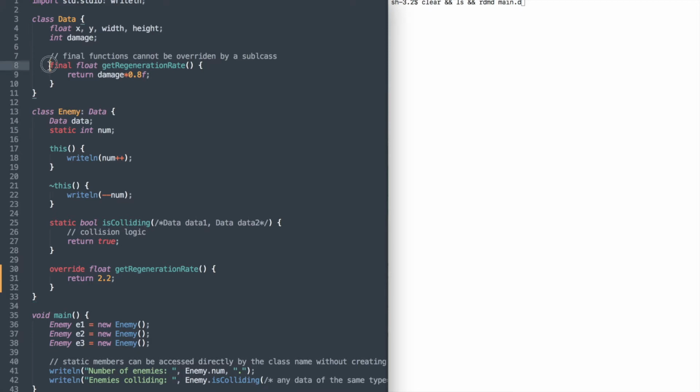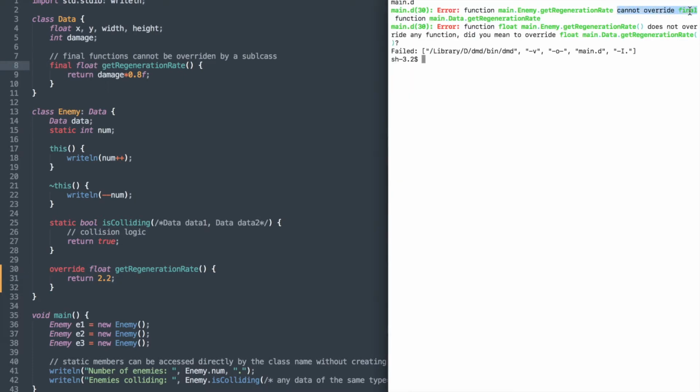Final members are relevant only for interfaces and classes. When a function is specified to be final, that means it cannot be redefined by a subclass in the future. Its implementation is final, so if you try to override it, you will get an error.